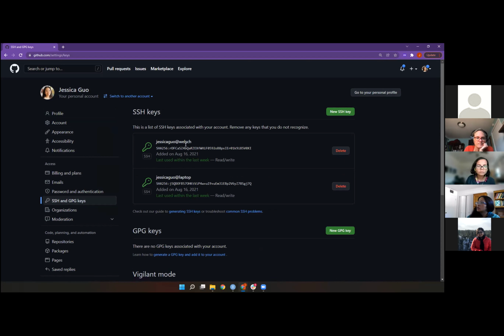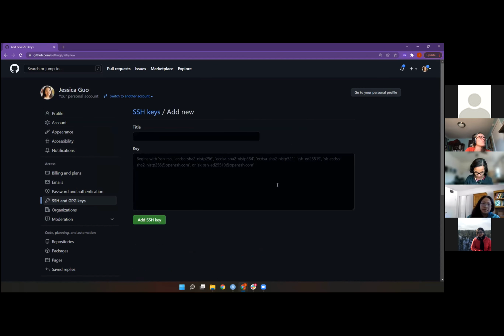And I have two different SSH keys. So I log into my GitHub account via my laptop and also on a server that my team uses called Welsh. So it's those things. And we are going to click new SSH key.